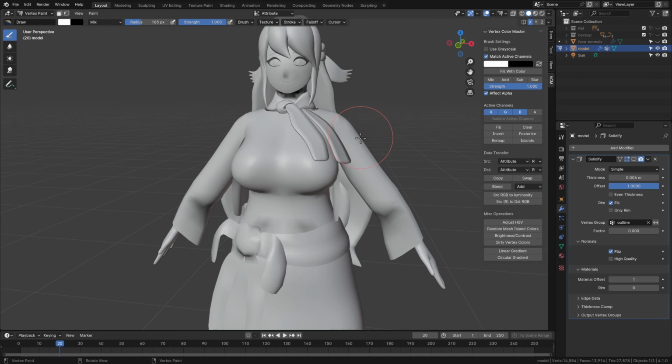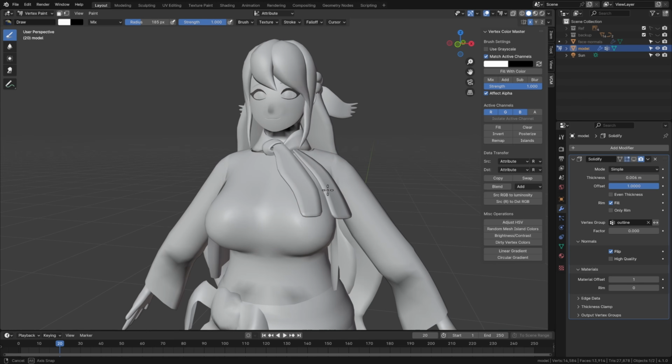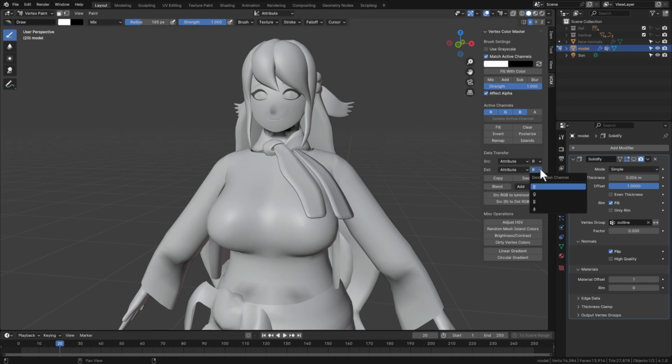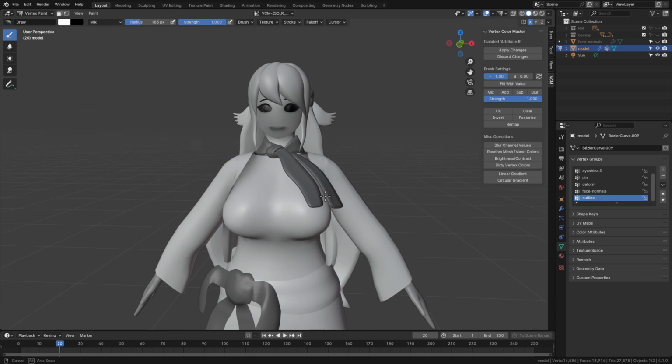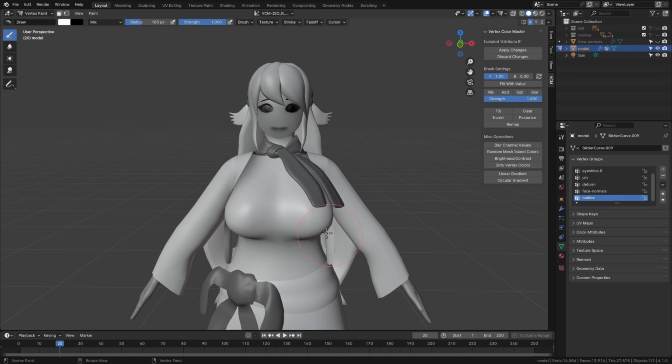Bring up the VCM menu using the N key and look for the data transfer section. Select R to G and press copy to copy the shadows to the green channel. Now to copy the outline weights, select the R channel only on the active channel section and then press the isolate active channel button. In the paint menu on the top bar, with the outline vertex group selected, select a vertex color from weight option to copy the outline weights over. Then press the apply changes button to apply the outline weights to just the R channel.